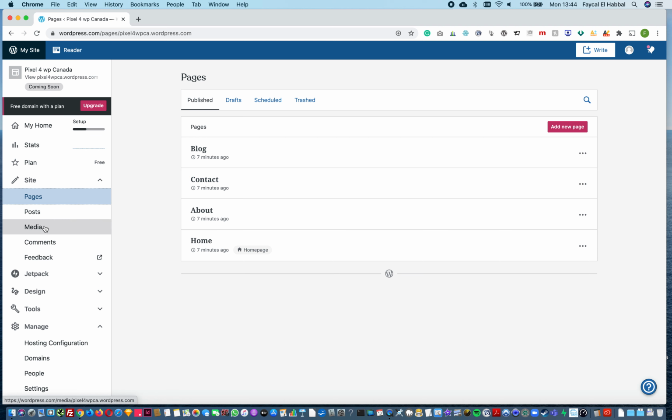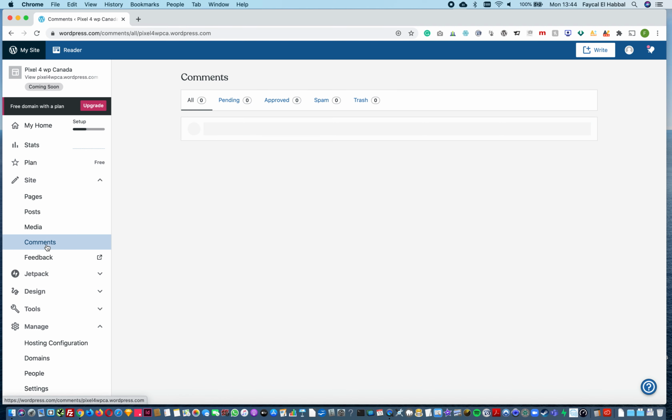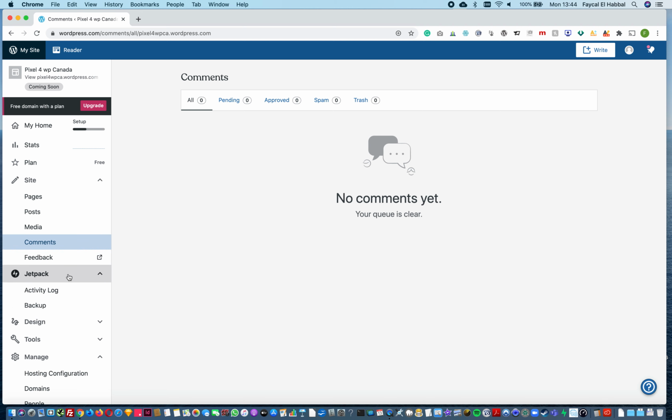All right. You have the media section where you can upload images and videos to post on your website. You have the comments section. So if somebody posts something or comments on a specific page on the website, you can approve it or delete that comment. Jetpack is a plugin that is added to the website that gives it extra functionality. We're not going to look at it, it's too advanced.